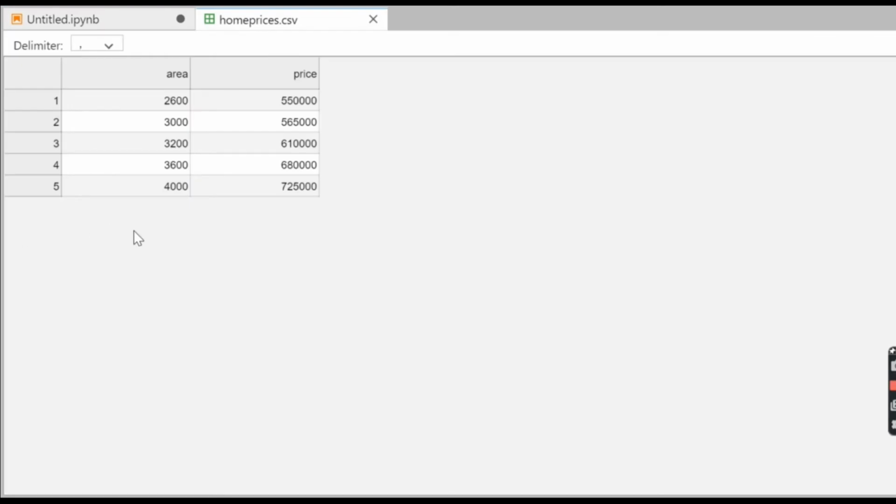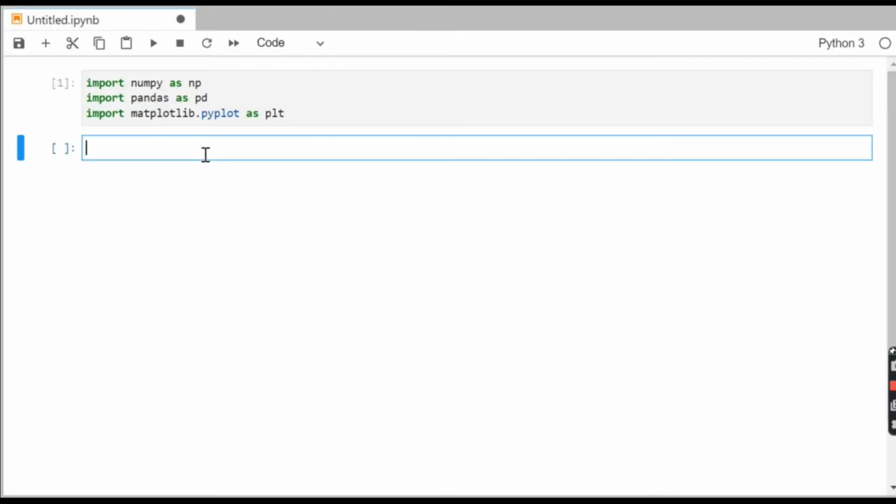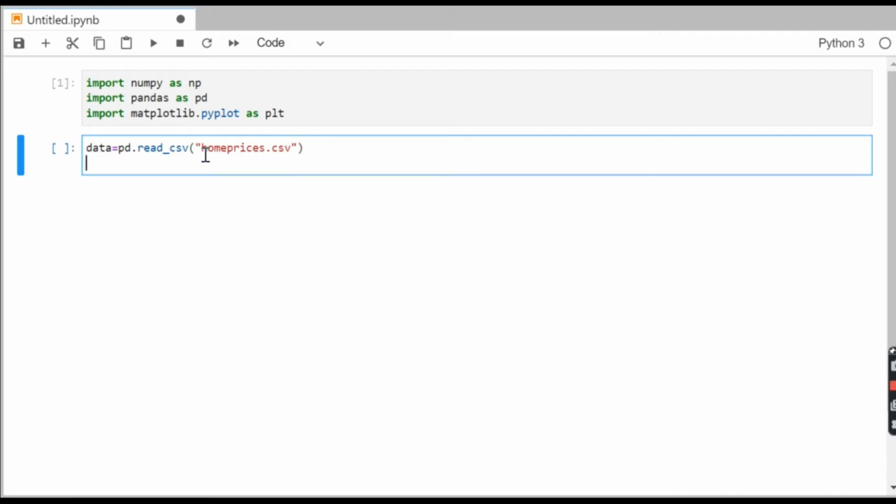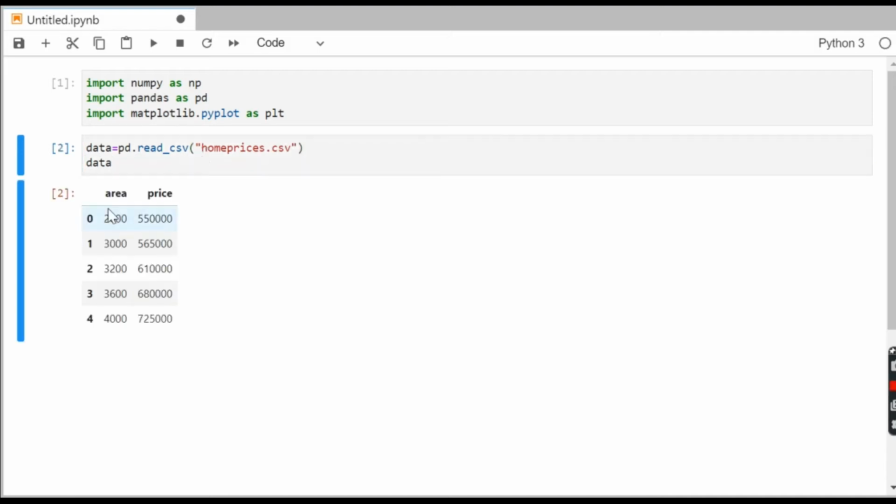First we will take a look at homeprices.csv, in which we can see we have two columns, area and price. Our first task is to load this data set using Python and the pandas library, and then plot a scatter diagram using matplotlib. Let us see how we can implement this task. I'm writing data equal to pd.read_csv, and my file name is homeprices.csv. Let us take a look at the data. The data is loaded. We have two columns, area and price.